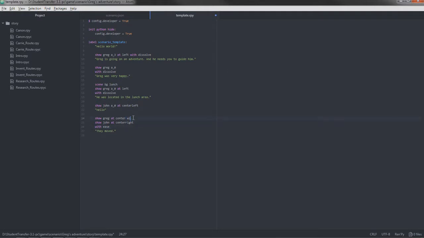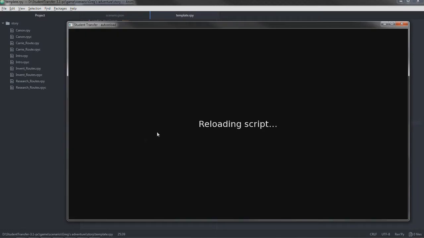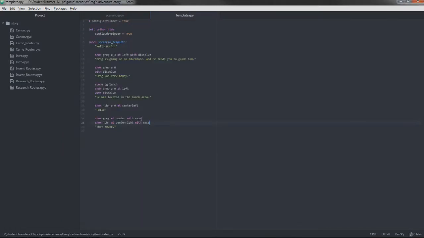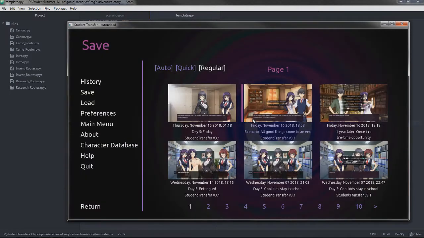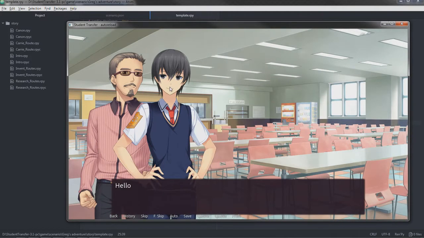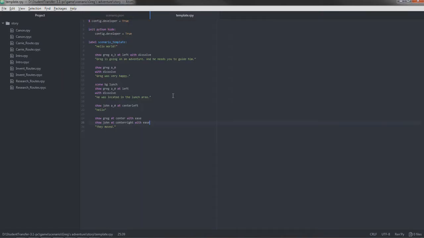If you want only Greg to move and then John moves, you can do it like this. In this case, Greg first does his ease command and then John does his ease. So Greg moves, then John moves. It's because we didn't do this. So that's important. It's important that you use transitions throughout your game.